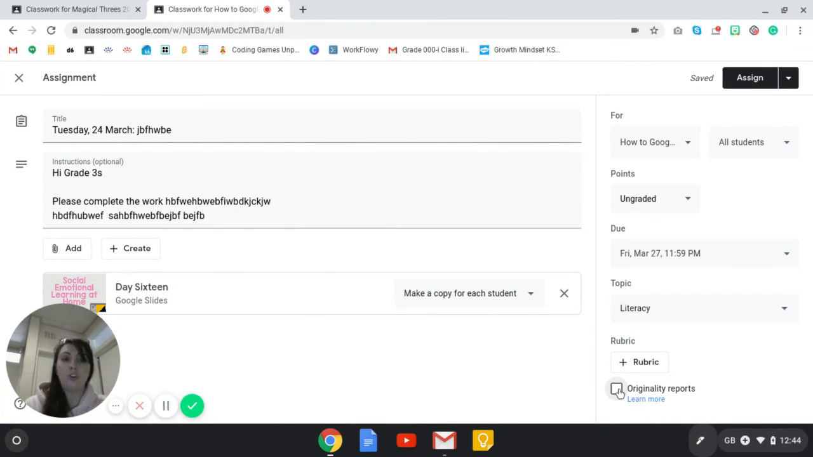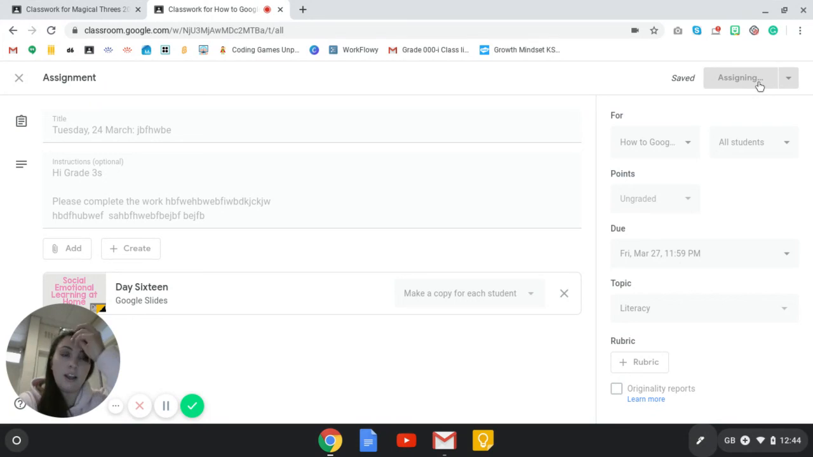And then you can also check, and this is especially helpful for the older kids, you can use originality reports. So that's kind of like checking whether they've just copied and pasted off the internet. It makes sure that they're using stuff that they've done themselves. Right, so I'm going to assign this. And basically it's that simple.